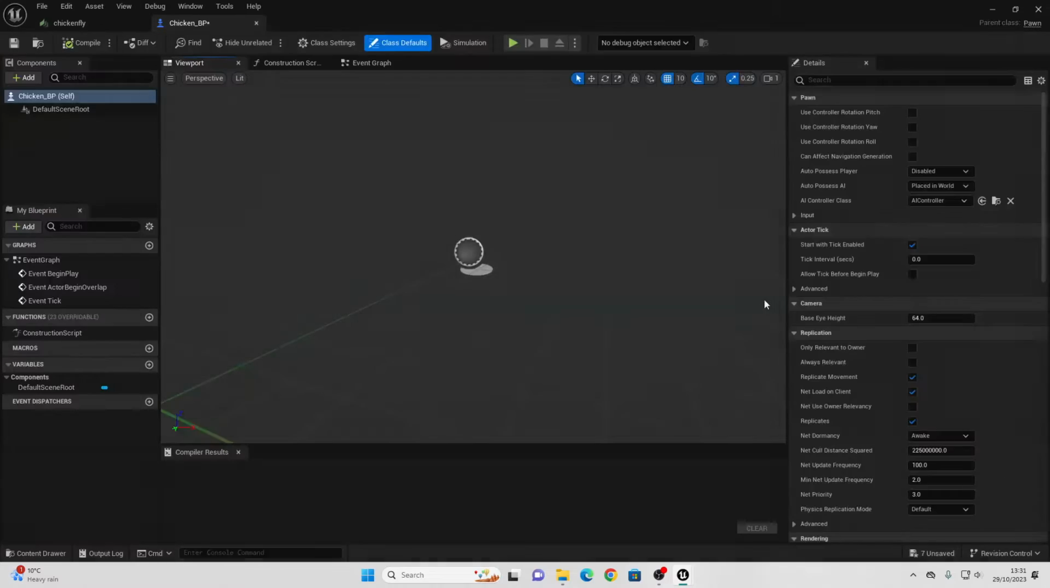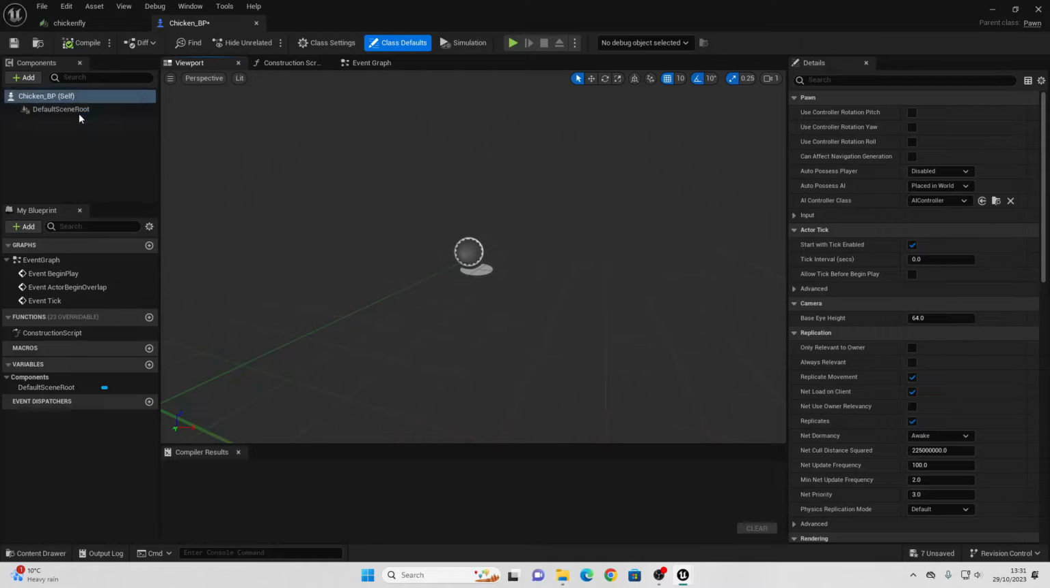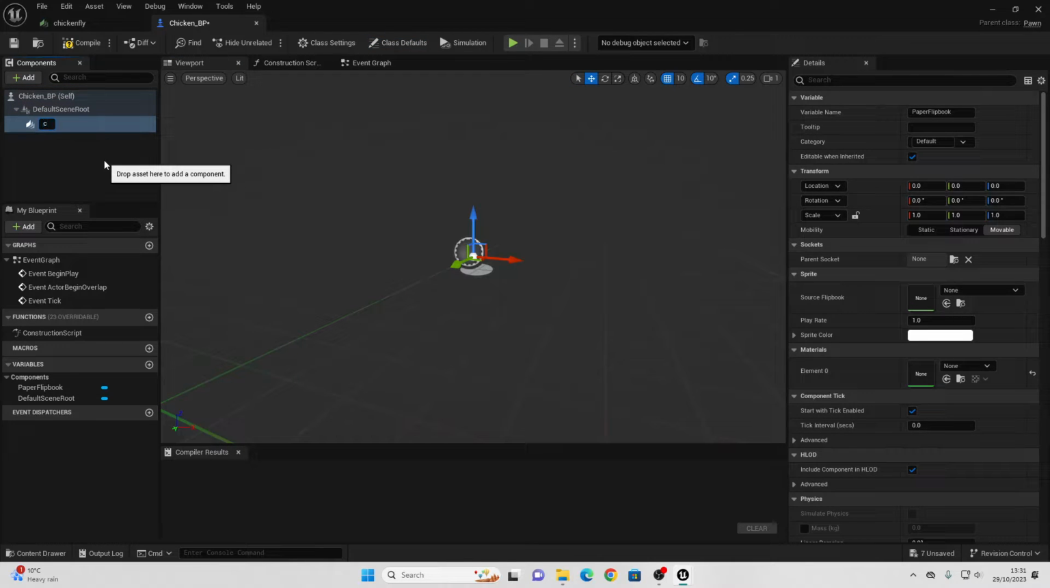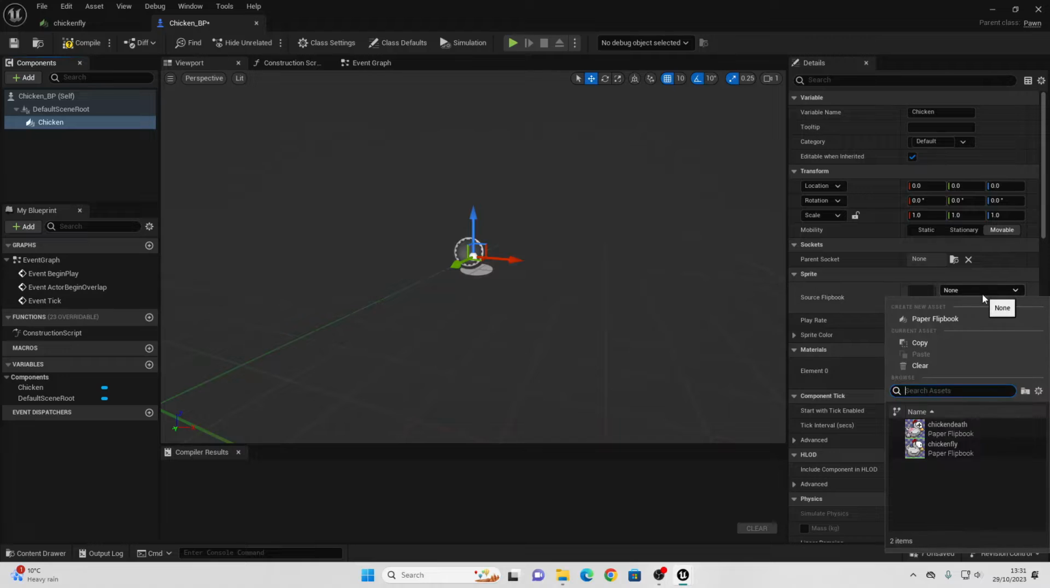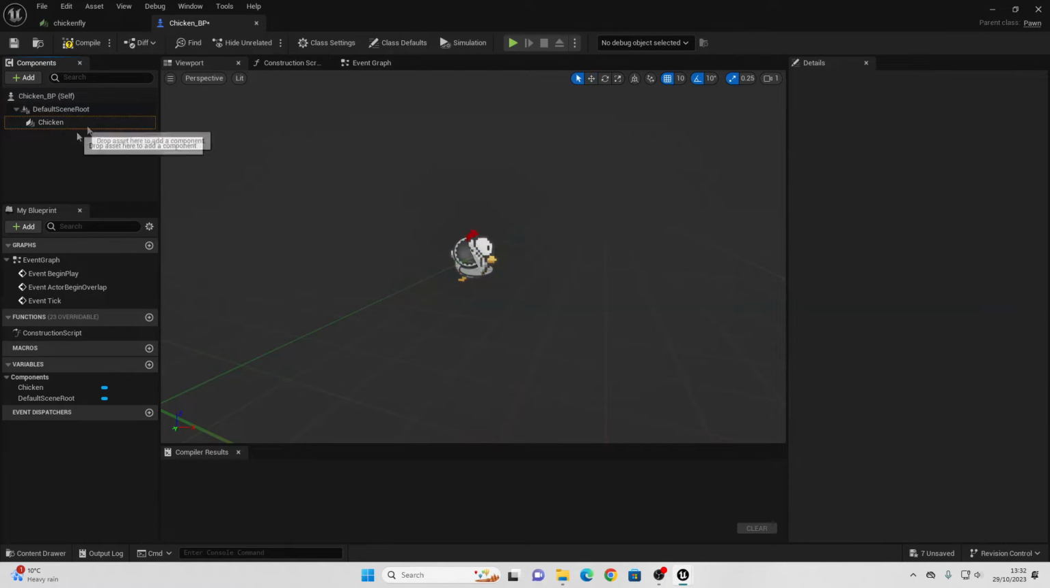Open this up, and the first thing we want to do is go to Components and go Add, and look for a paper flipbook. Just call this the Chicken, and go to Sprite Source Flipbook, and change this to be the Chicken Fly. Then we want our chicken to have some collision, so just go Add and look for a capsule collision.